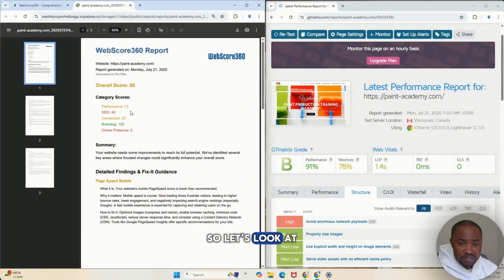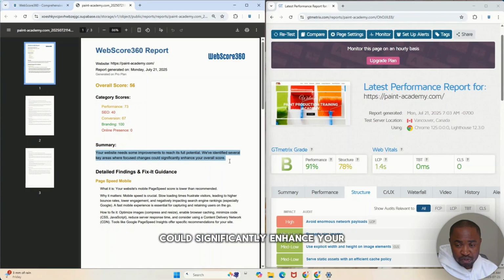Okay, so let's look at the report for WebScore360 for this website, paintacademy.com. The overall score is 56, performance is 73, SEO is 40, conversion is 67, branding is 100, which is perfect, online presence is 0, which is terrible. All right, summary. Your website needs some improvements to reach its full potential. We've identified several key areas where focused changes could significantly enhance your overall score.